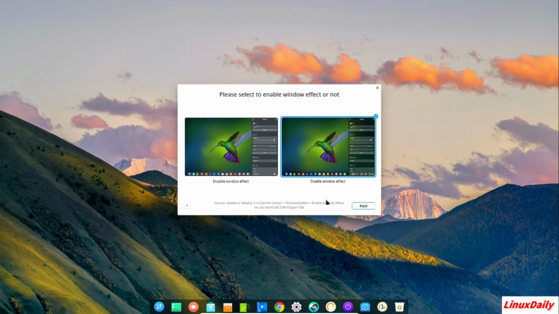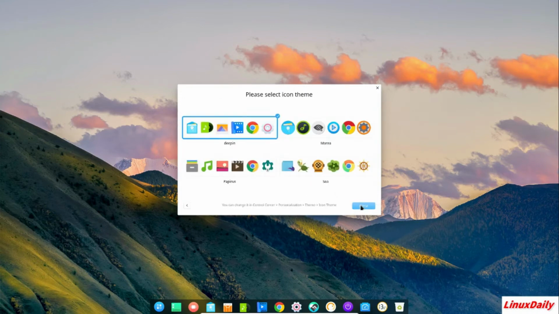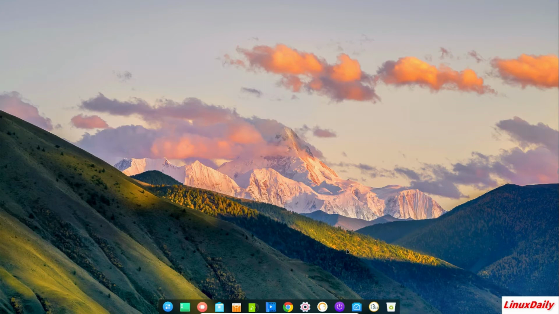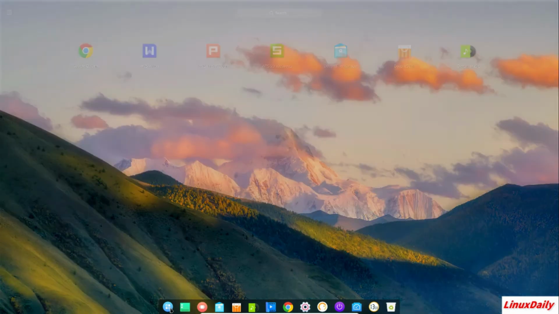Right there, disable window effect. This is all stuff I think you can do down here. It says in the control center. So I'm going to get the full experience here. So Deepin icon theme, I'm just gonna select that as default because this is Deepin Linux, why not? So we are here in our desktop. Very pretty background. I don't feel like I'm gonna change that. Looks like our launcher is here.